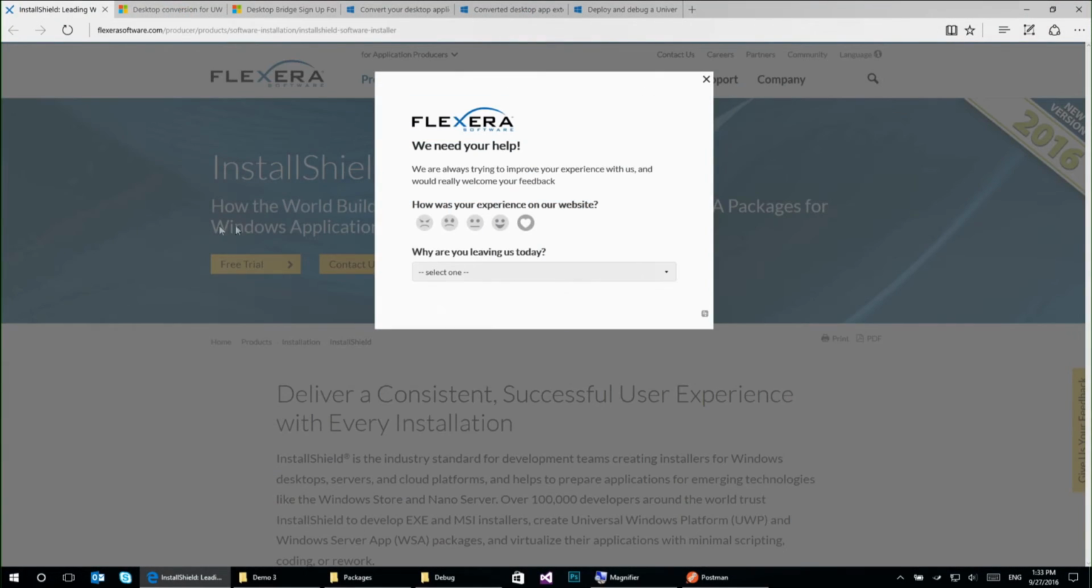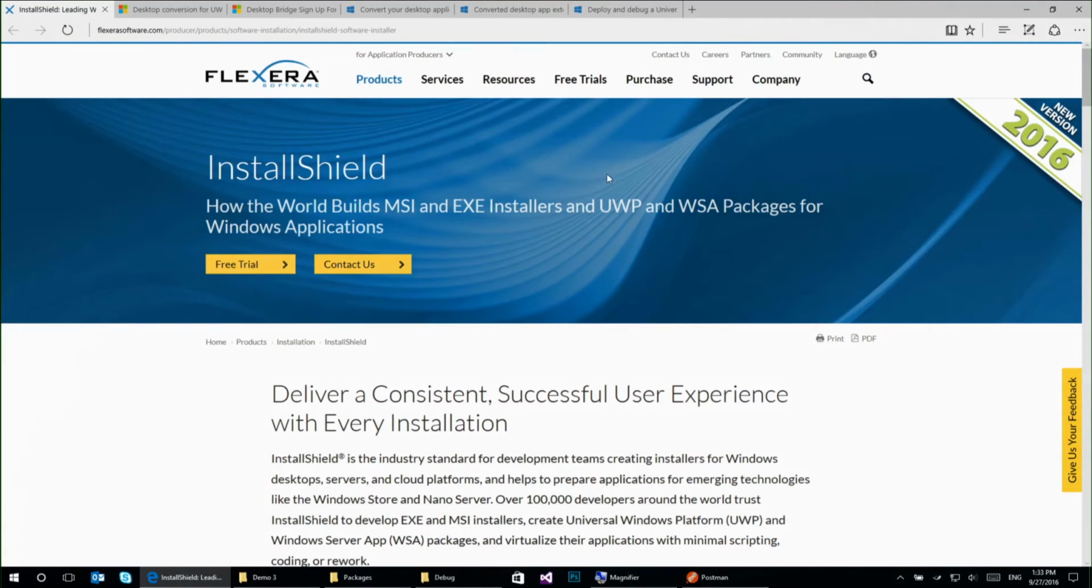So first of all, obviously, if you want to use InstallShield, if you're using it today, go to the website. They now have the support for outputting those UWP app packages directly.